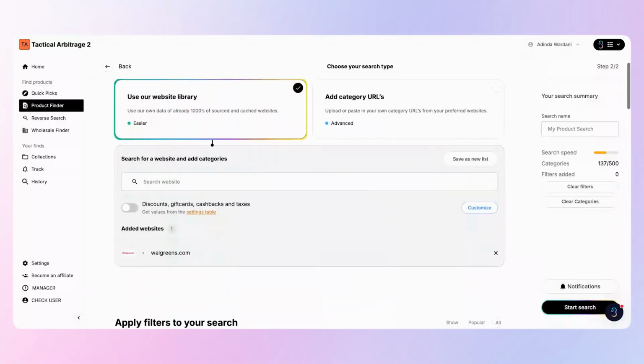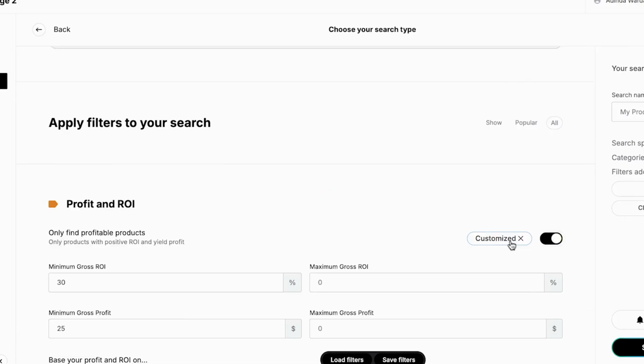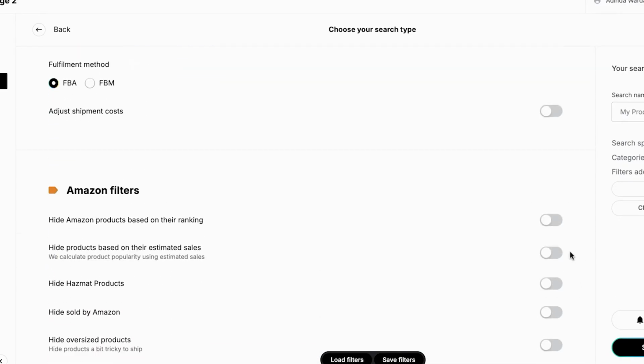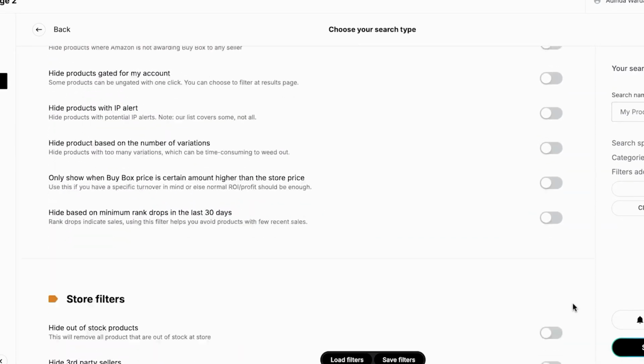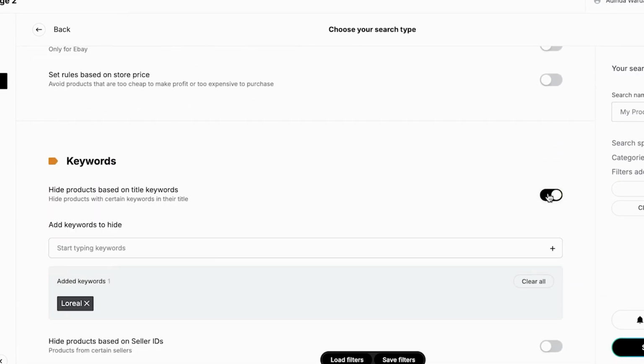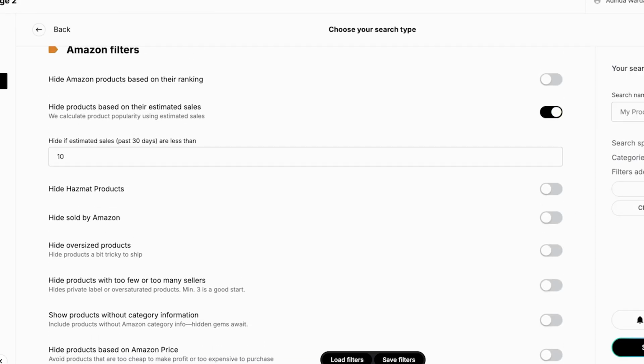One scan in tactical arbitrage can give you thousands of results. That's why filters matter, not to find a magical product, but to make the good ones easier to spot. So let's compare what happens when they're set too tight versus too loose. Let's say you start a scan with ROI above 30%, profit above $25, estimated sales above 10, and then add even more filters like excluding certain keywords or removing hazmat. Each filter makes sense on its own, but put together, you've basically told TA, only show me unicorns, and you'll probably only see a handful of results.